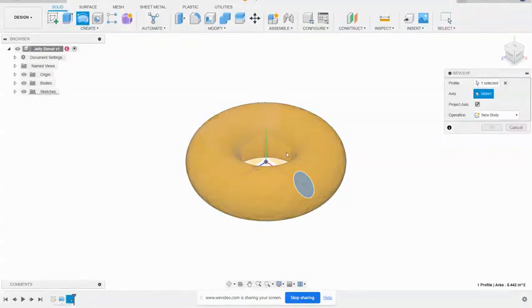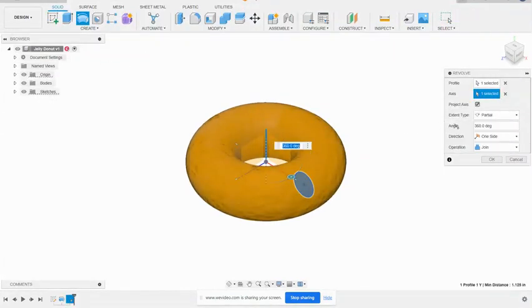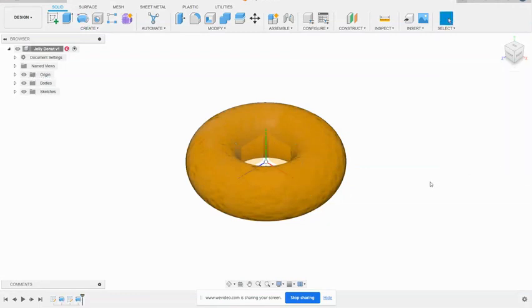I'm now going to go ahead and use revolve. Okay, that's my axis. It's going to send that all the way around. But in our case, our operation is not going to be a join. It's going to be a new body. And now I'm going to go ahead and say okay.